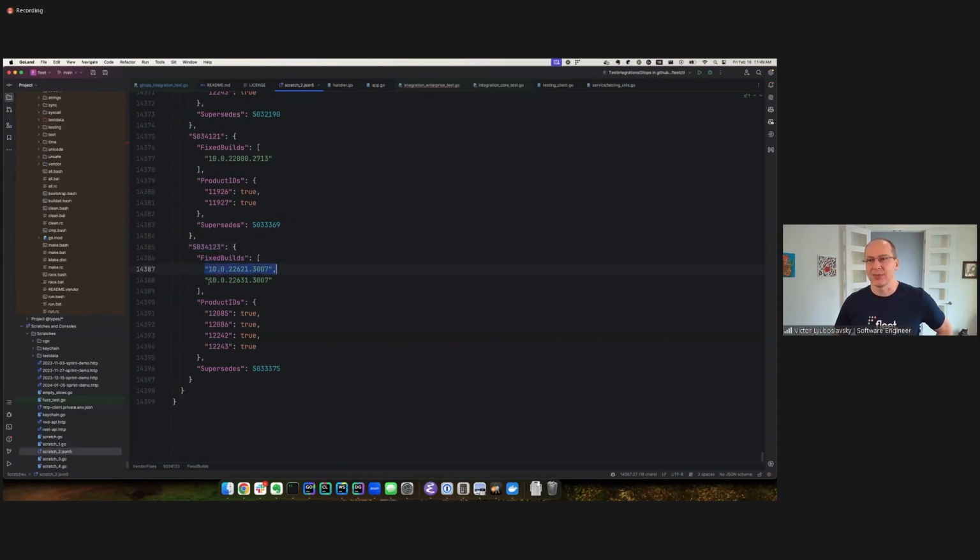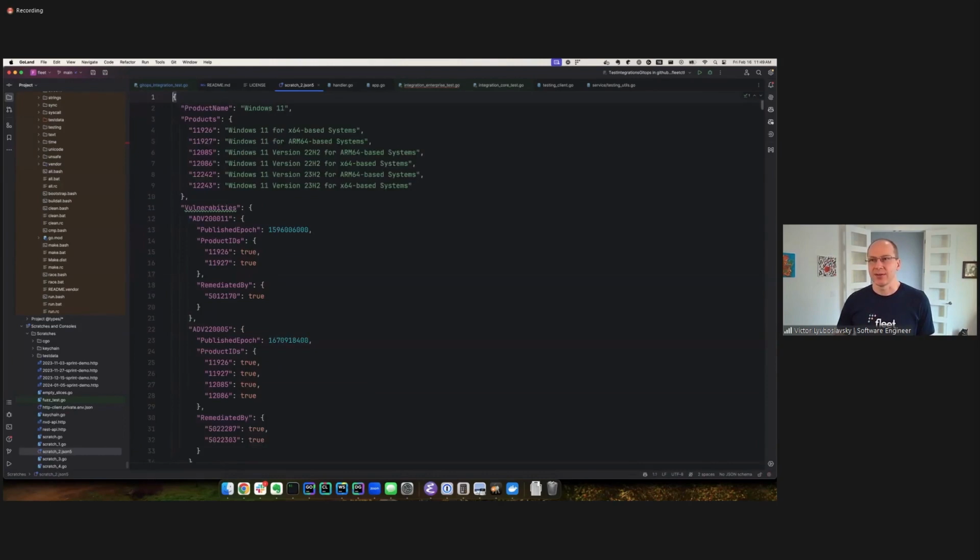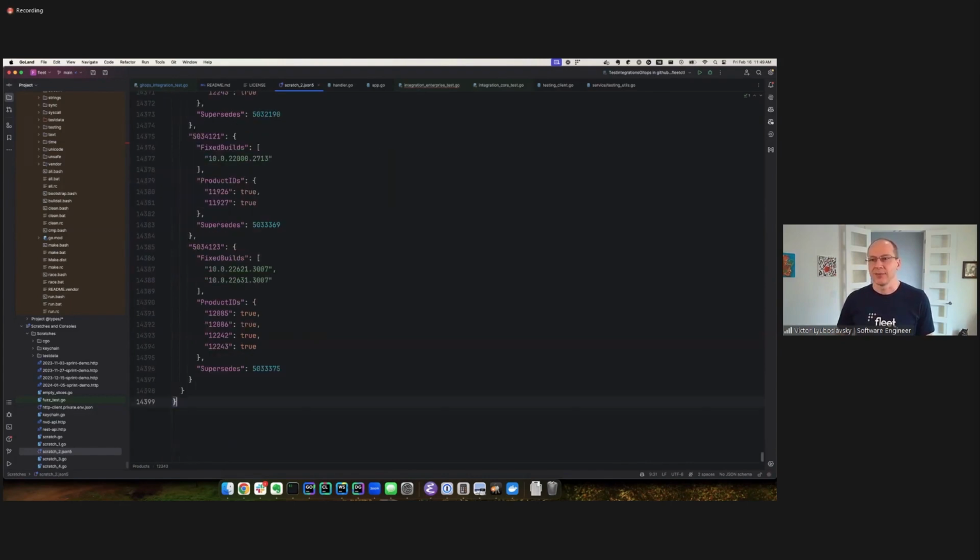So we have fixed this, so now we can support seeing that a single knowledge base ID applies a fix to multiple Microsoft builds, and these builds basically correspond to the versions like Windows 11 version 22H2. And the other one was Windows 11 version 23H2. So now we support seeing that a fix was applied to different Microsoft builds.